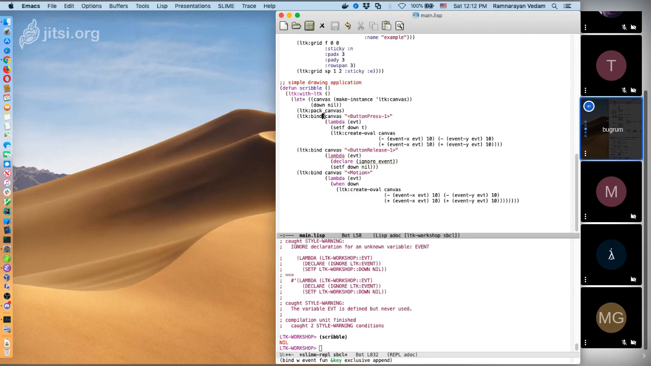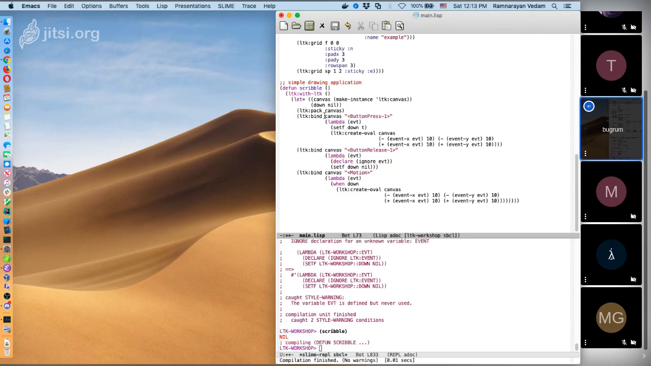Now, you may notice that I am not using the event object in some places, but I'm using it in others. Like, for example, in button release, we just ignore it. Actually, I just noticed something here. This actually should be EVT. Yeah, okay. We ignore the event in the button release, but in all else we have the event handling mechanisms.